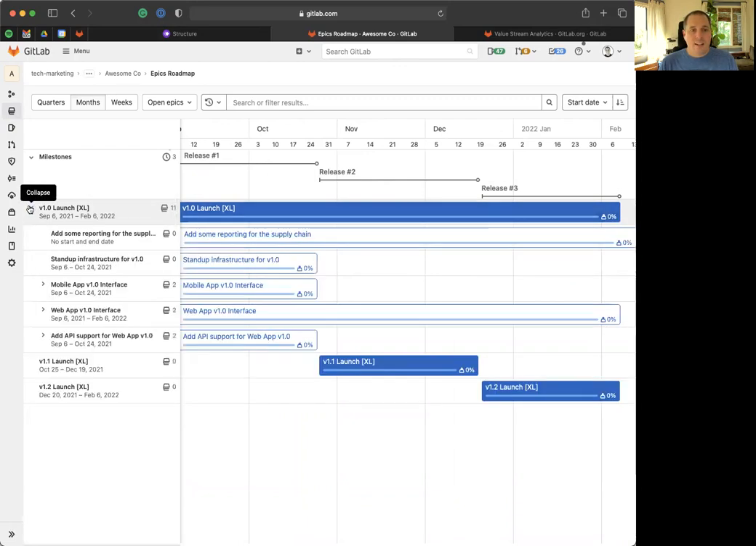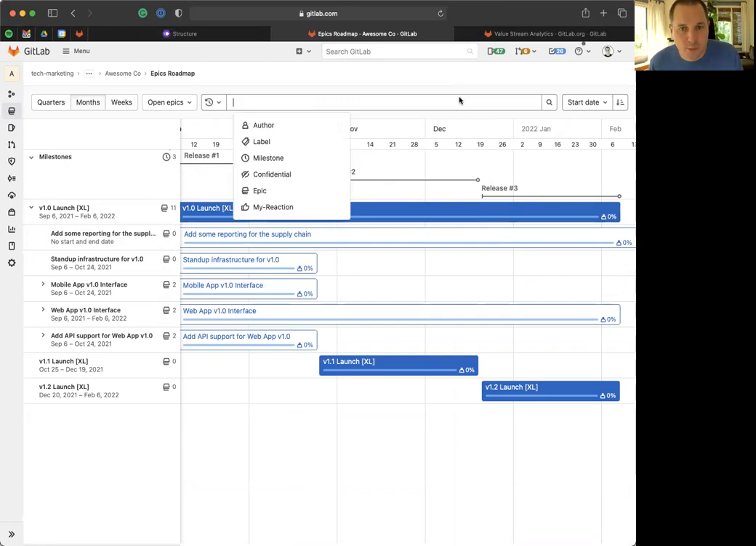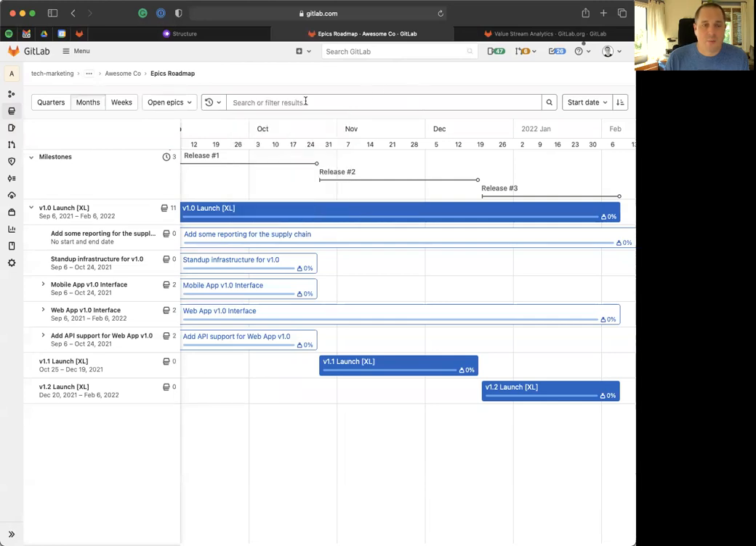So this is a great way to dynamically manage your roadmap without having to manually set start and end dates, based on where the teams on the front line are scheduling the issues out. So this is the roadmap view. It's also filterable by labels, by milestones, by epics, and by author as well. So it's a great way that you can slice and dice this if you want to drill down on specific parts of it.